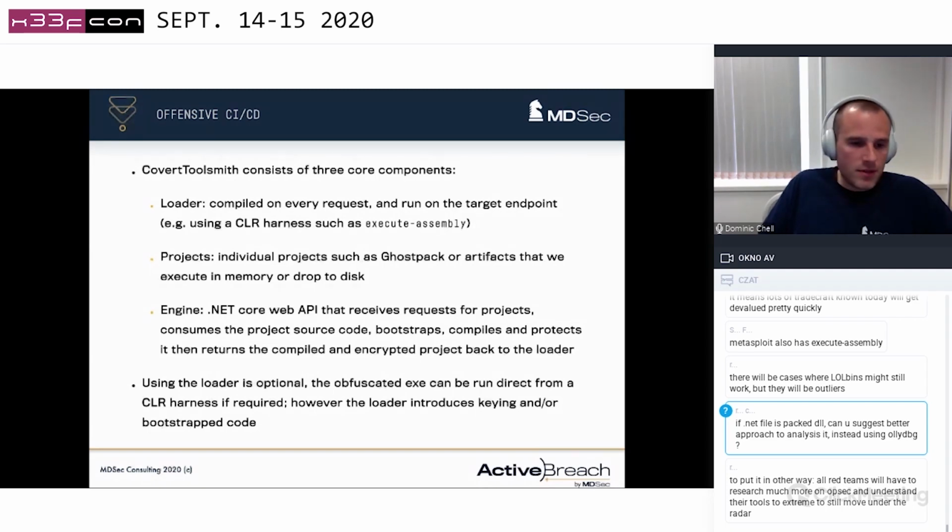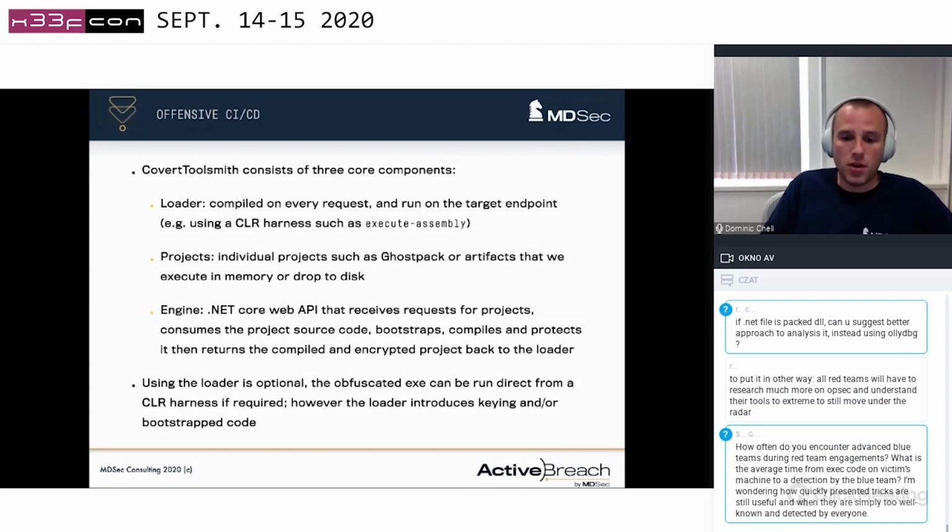The loader, there is a lot of flexibility in this. I've tried to build it such that you could use it in different ways because it's all done through API requests. But basically, the loader is optional. So if you wanted to, say, just recover an obfuscated or keyed copy of Rubeus, or a copy of whatever project, you could do that, and then you could run it on an endpoint, or you could use it with a CLR harness, however you wanted to approach it, really.